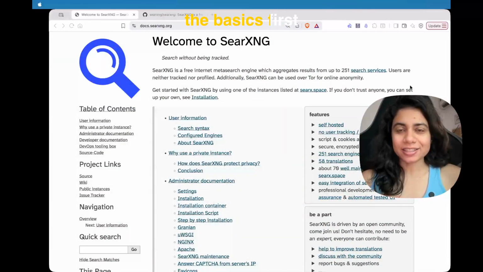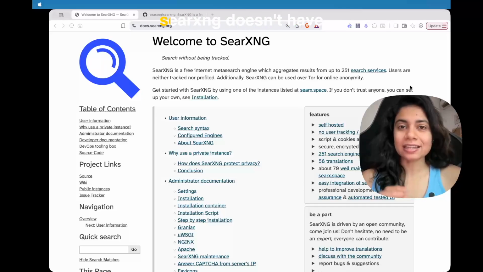Let's start with the basics. First, let's understand what SearXNG is. SearXNG is a free and open source meta search engine where the search is not being tracked. What I mean by meta search engine is the search engine doesn't have its own search index. Instead, when you ask it a question, it searches through multiple search engines and search services. As you can see on the docs page, it can search up to 251 search services. Post this search, it collects all the results and gives you the result on one single page.